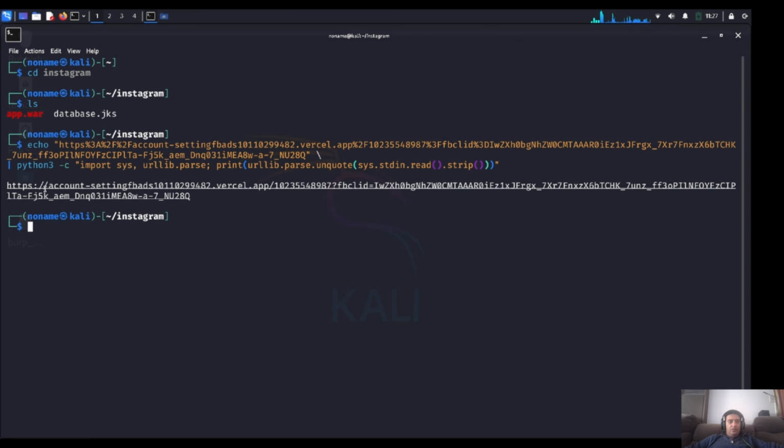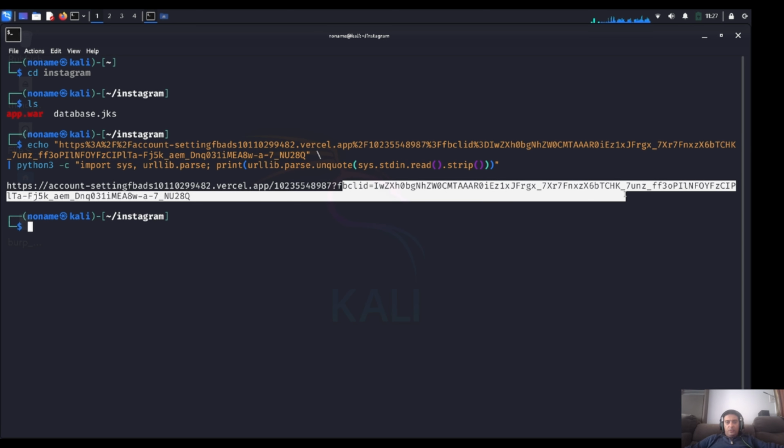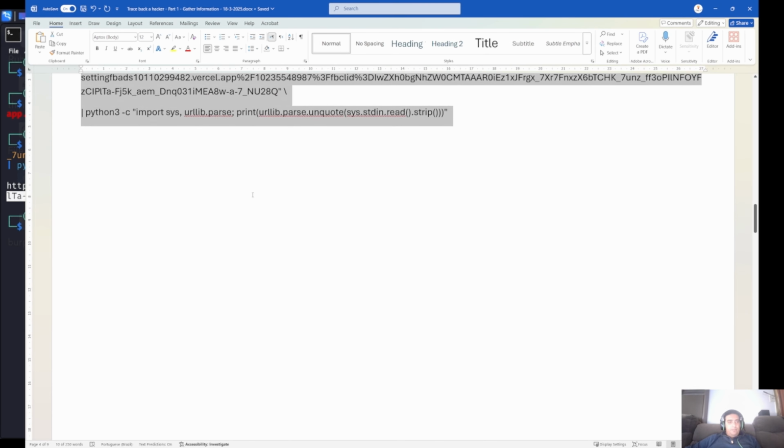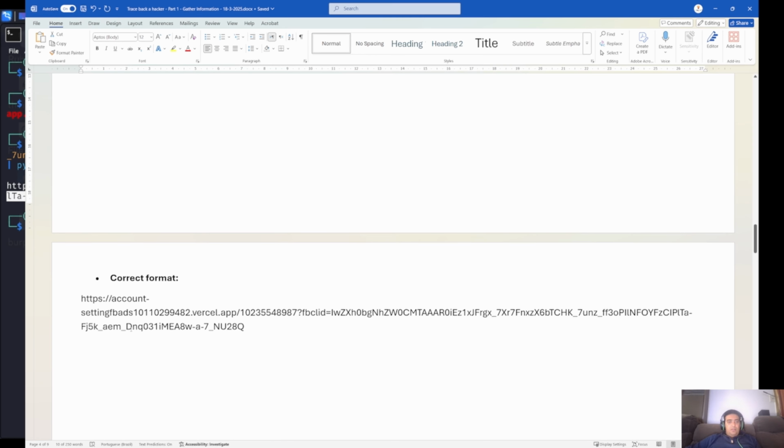So this is the domain as it appears, and then there is maybe a folder or another subdomain on it, and then there's some kind of code or script afterwards. Let's get back to the Word file. So this is the correct format.